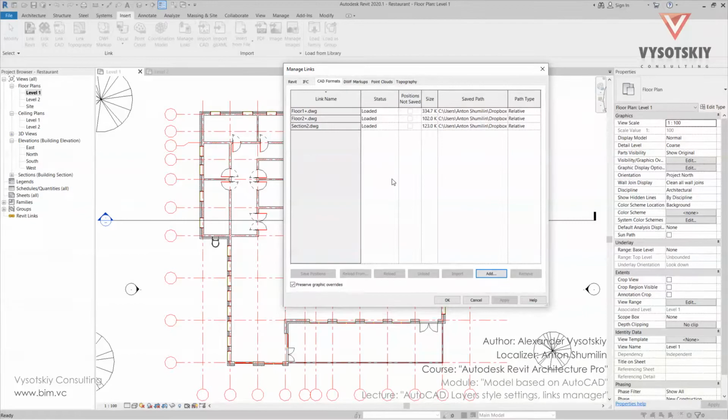Go to CAD Formats, clicking Unload. Now let's select the imported drawing and unload. The drawing is going to disappear from the whole model. For example, if the drawing is too heavy and you don't need it at the moment, but you will need it later, you can use this option.